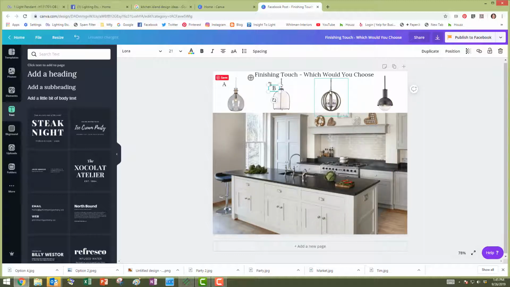We are going to duplicate that, slide it right over here, make that C, and then duplicate that and slide it right over here and make that D. The only one that's not lined up right looks like it's this one. There we go. So now they have the choice of either A, B, C, or D. And they're going to be able to pick which ones they like for over this kitchen island.